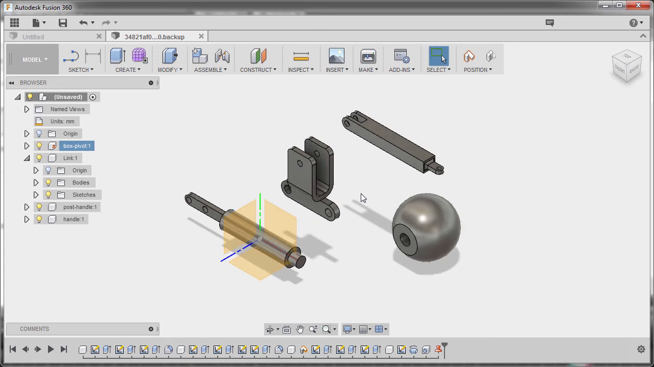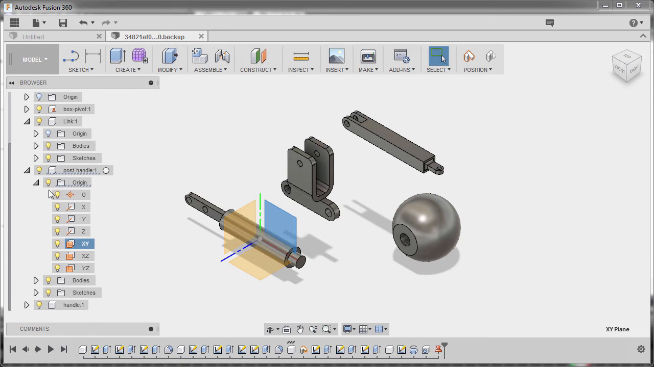Before grabbing our joint tool, I'd like to select this plane, so left click. So notice there's an indication that our plane is inside our post handle. So expanding this one and turning off this bulb.